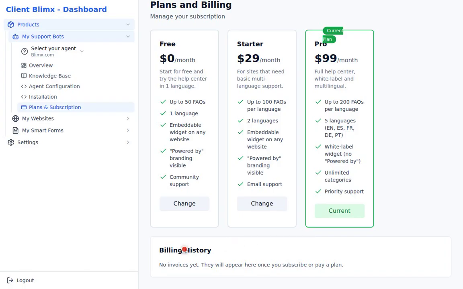Change plan buttons start a Stripe checkout with automatic proration. Upgrades charge the proportional difference. Downgrades apply at the end of the current billing period with a configurable grace period.